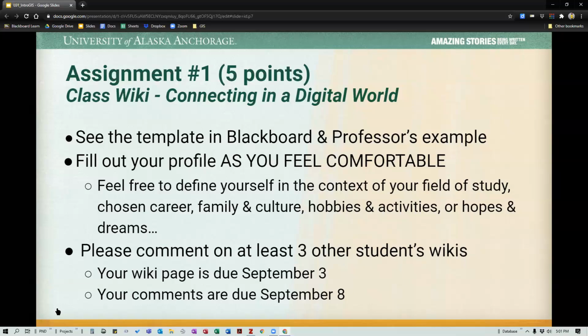Whether you want to message each other through Blackboard, I believe you can, or use your official university alaska.edu email or your preferred email that you have listed. I'd like you to make those choices for yourselves, but I'd also like for you all to make yourselves available to other students.